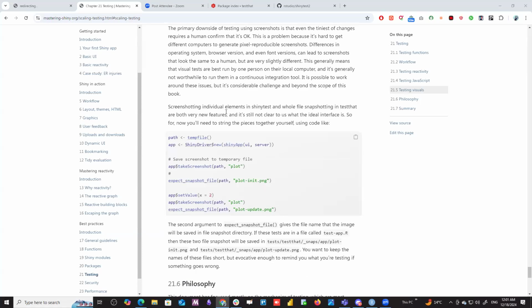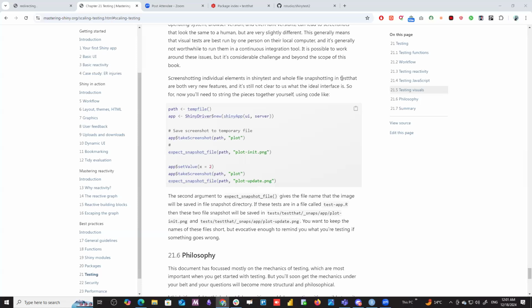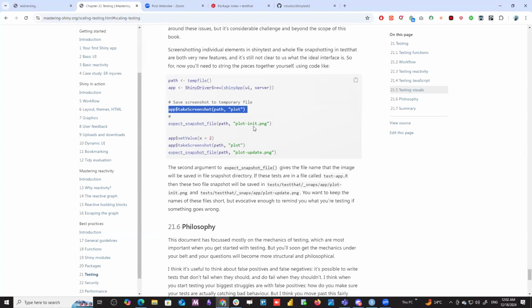Screenshot the individual element. The screenshotting and the whole file snapshotting are both very new features, and it's still not clear to us what the ideal interface is. So for now, you will need to string the pieces together yourself using code like this: we have a path and an app, and we're taking a screenshot of the plot, and we're expecting this plot to be the same as the one we saved in the path, which is plot-init.png.